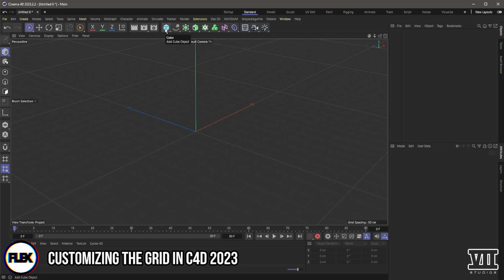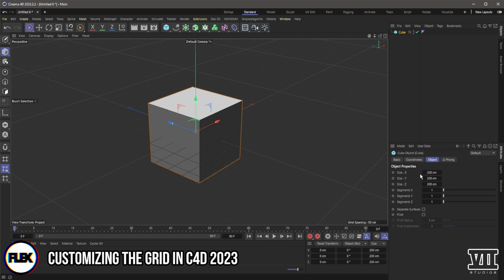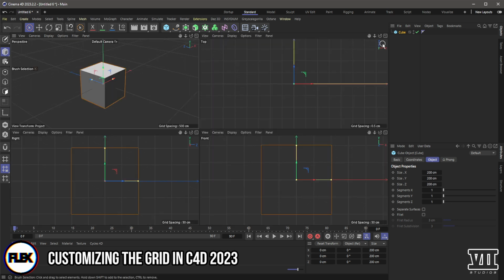So we're going to create the default cube, which comes in at 200 centimeters. And if you view the grid here, you'll see that it fits nicely inside of the squares because the squares themselves are set to 50 centimeters and this thing's 200, so that would make sense that it would be four across, right?